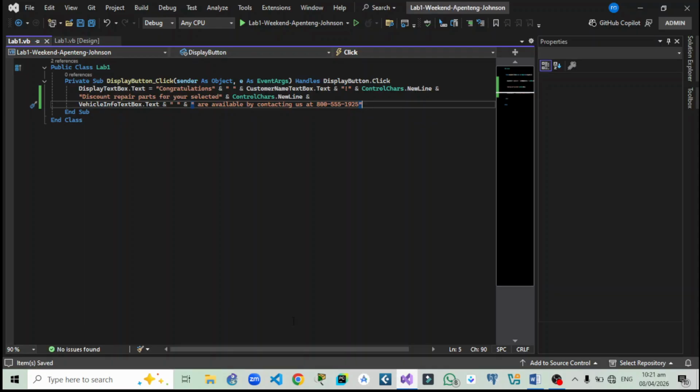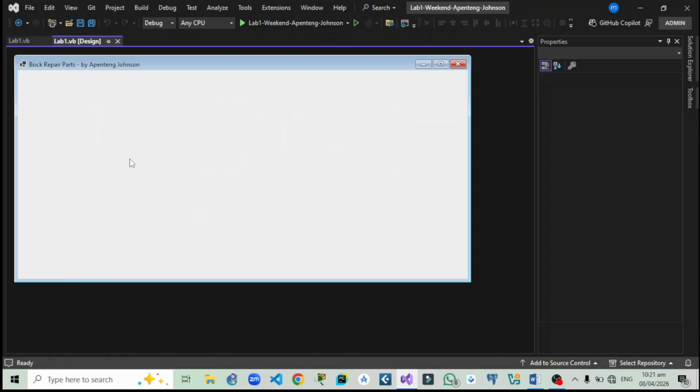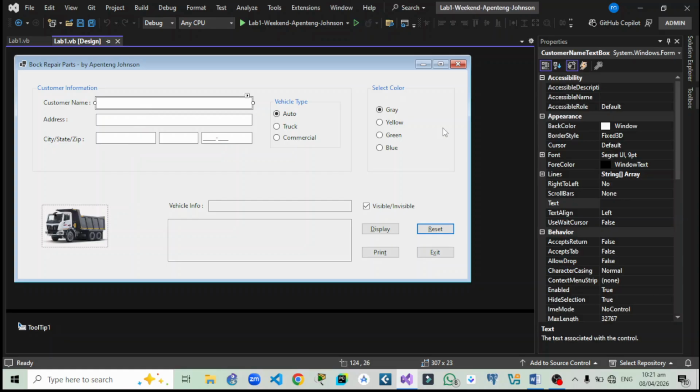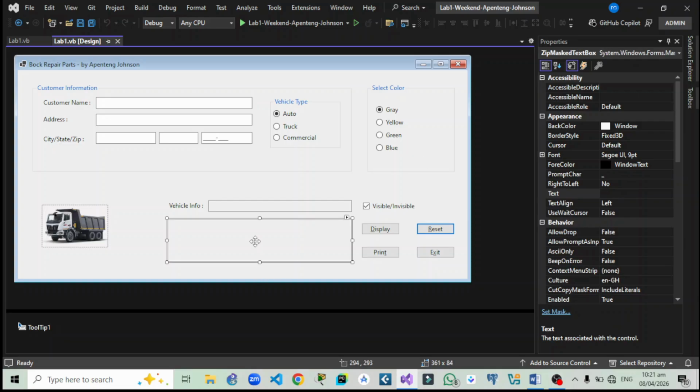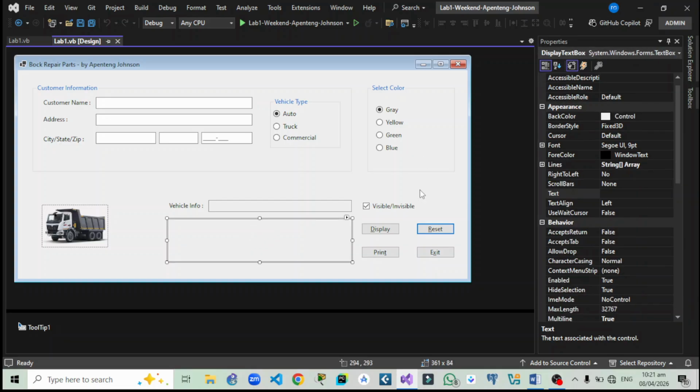So we go back to our code. It means that this text box should be cleared. You should always remember the name of the text box. So this customer name text box should be cleared. Address text box should be cleared. City should be cleared. State should be cleared. Zip mask should be cleared. The display text box should also be cleared, but this one should remain. So the vehicle info text box should not be cleared when the reset button is clicked. So let's implement the code.